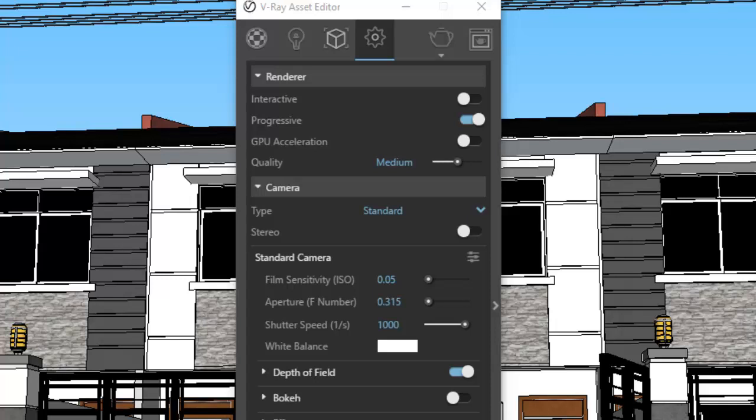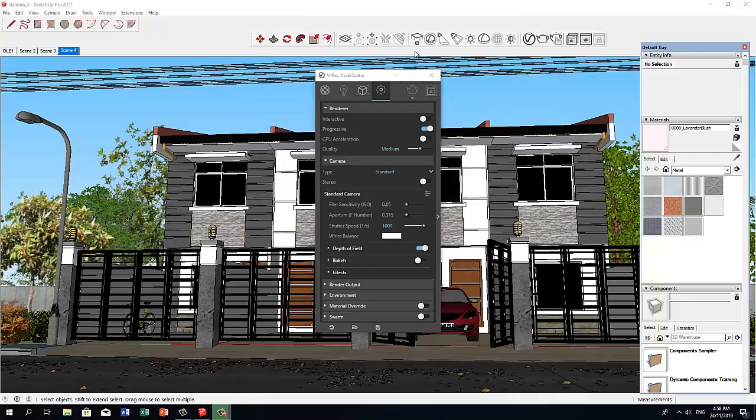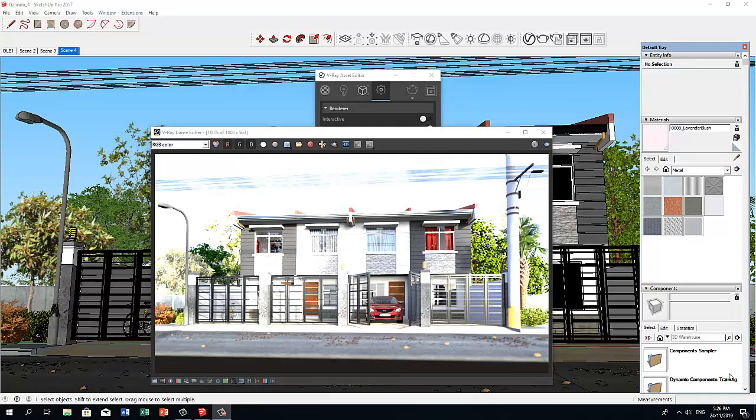Now let's do some test render. I have my film sensitivity parameter or the ISO set at 0.05, the aperture or the f-number at 0.315, and the shutter speed at 1000. Obviously, it's a very bright image. The exposure is just not right. Let's do some adjustment.